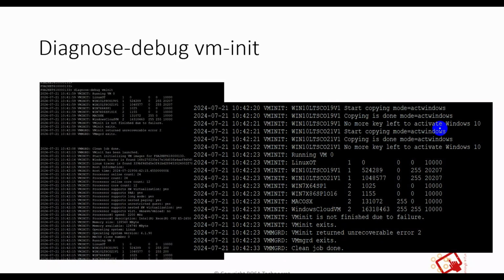Diagnose debug VM init. These commands are useful when we are troubleshooting some issue related to VM initialization. Let's say you cloned a VM and the VM is not able to activate or is not running within the sandbox. In this case, we can use the diagnose debug VM init command, and when you are trying to change the clone number, it shows what is exactly happening.